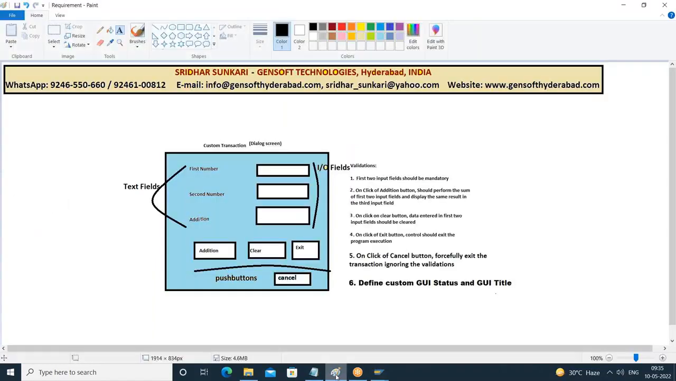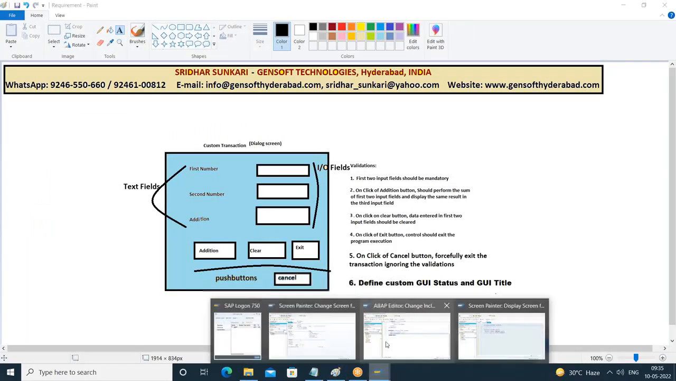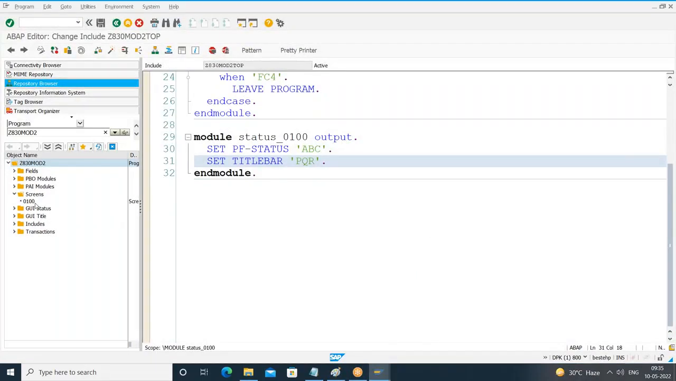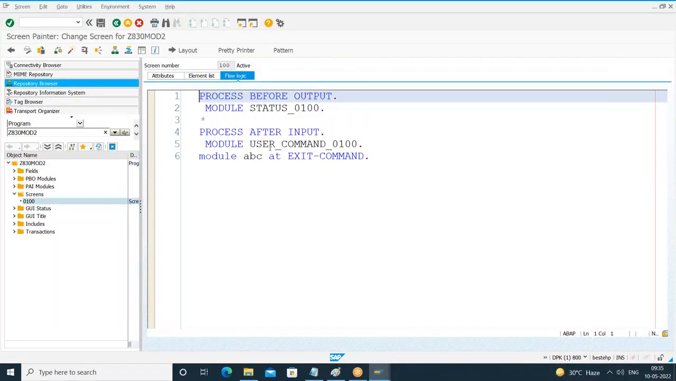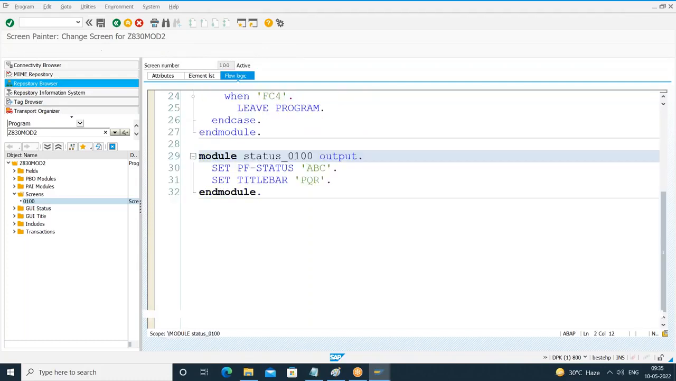How do we do it? SET PF-STATUS and what? SET TITLEBAR. Where you have to write that? In the PBO event, because that is the first event triggered whenever we call the screen. So that's what I wrote in the PBO event module. Any questions, please ask.